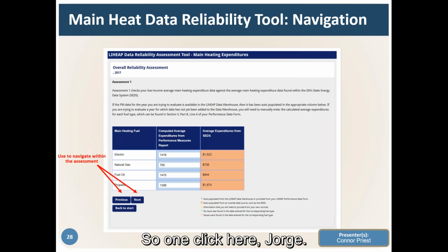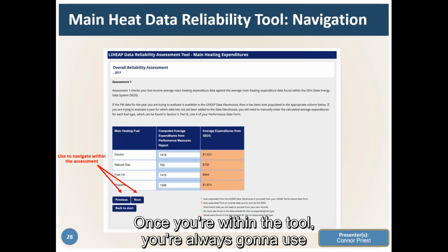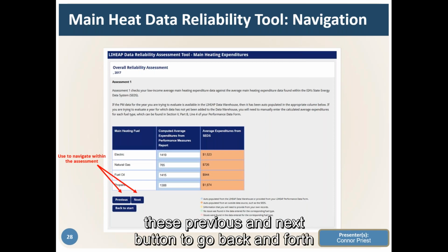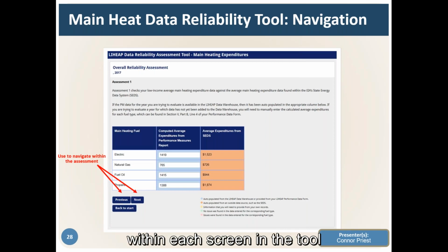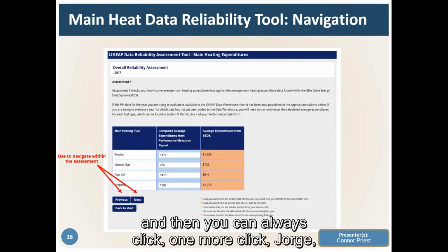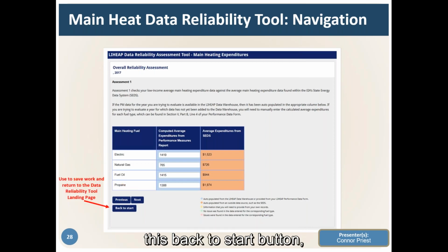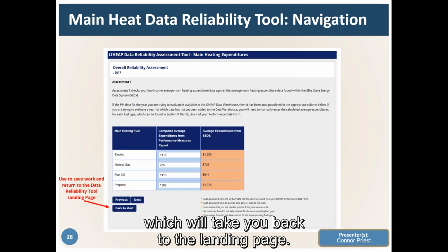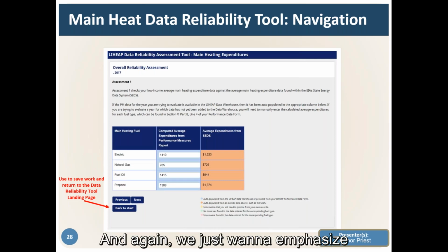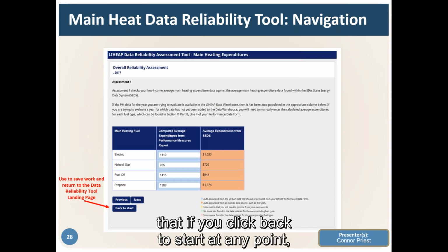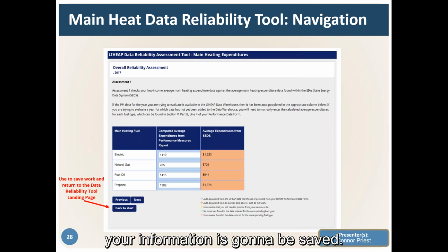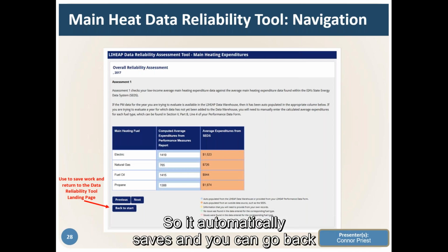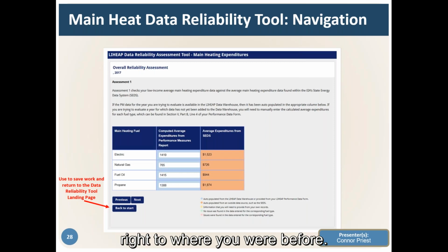So one click here, Jorge. Once you're within the tool, you're always going to use these previous and next buttons to go back and forth within each screen in the tool. And then you can always click, one more click, Jorge, this back to start button, which will take you back to the landing page. And again, we just want to emphasize that if you click back to start at any point, your information is going to be saved. So it automatically saves and you can go back right to where you were before.